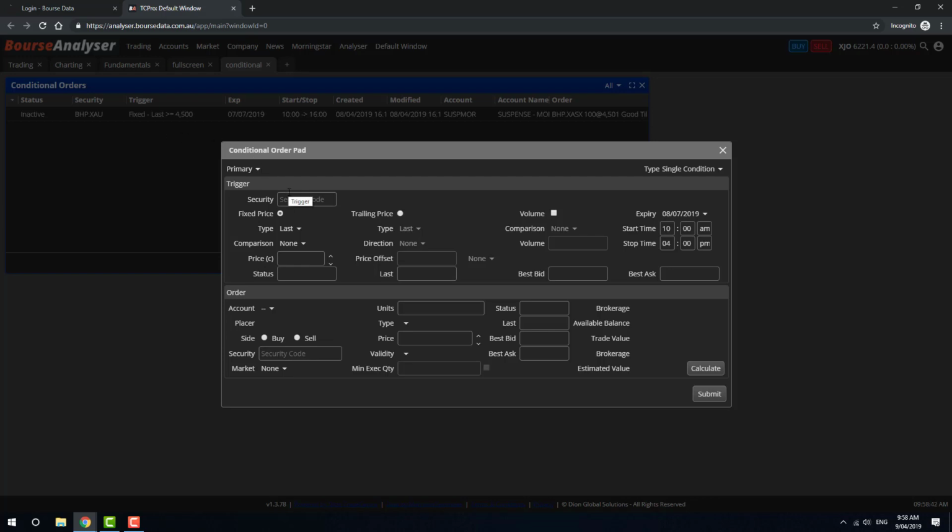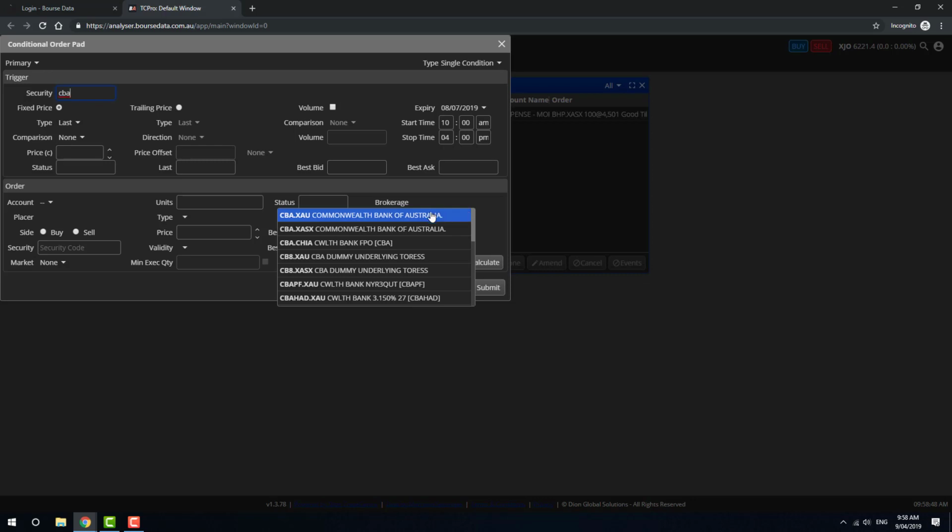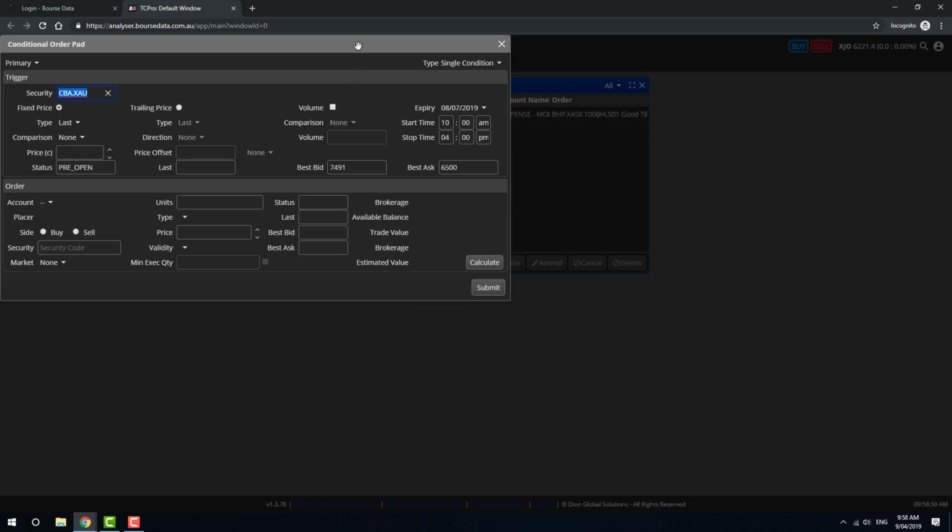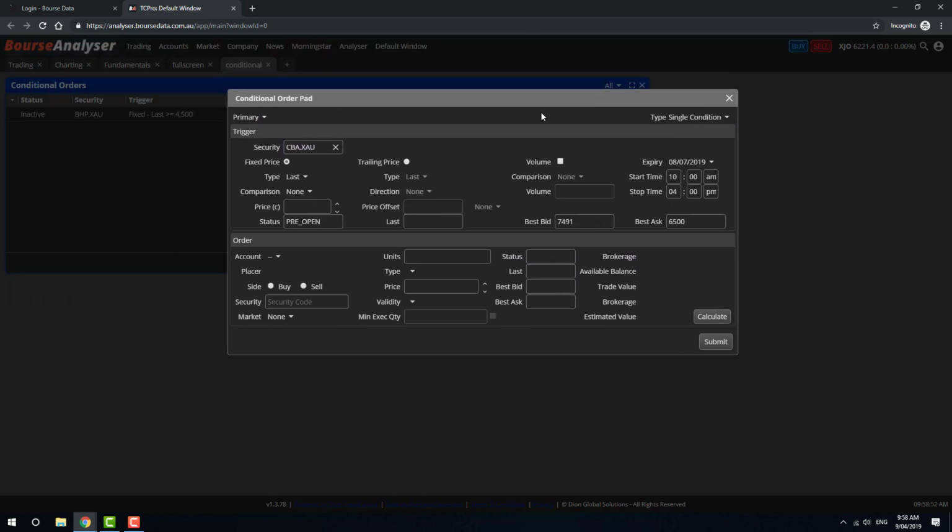So first things first, we're just going to go to our security here, and I'll just say CBA. Okay, and that's jumped across. I'll just drag that to the middle. I think you're all very familiar with adding codes to the security there, so I won't spend any more time on that. Now we've got basically two key areas within the conditional orders for your triggers.